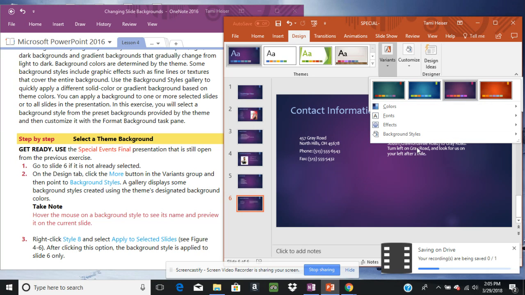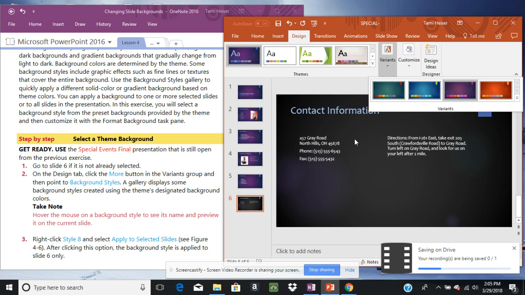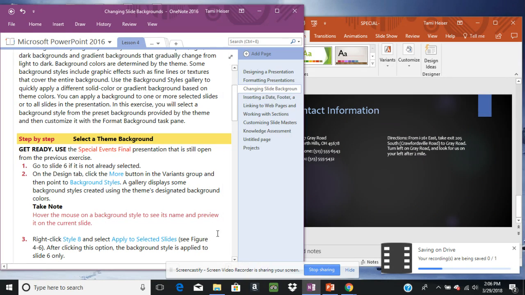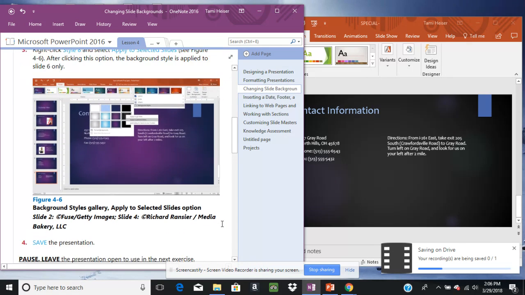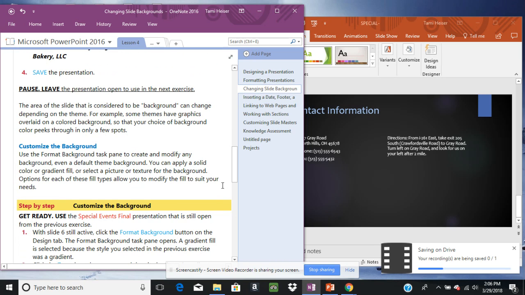Right-click Style 8. So this should be Style 8. Right-click, and we're going to apply only to that selected slide. So now you can see that it's a lot darker, kind of blackish in there. Go ahead and save the presentation.